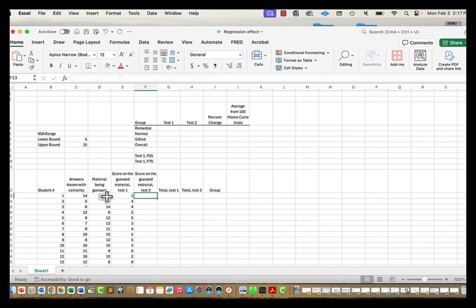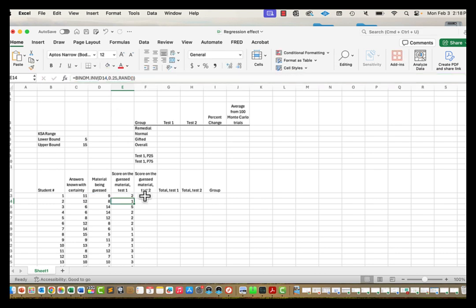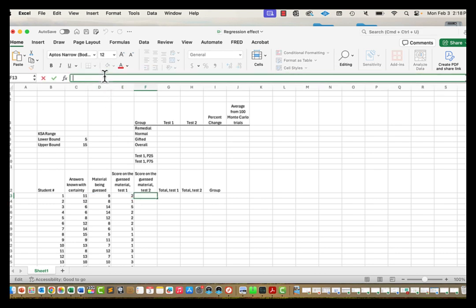And in F13, we're going to enter the same formula. One way to do this, we can just come up here to the formula bar, highlight this, and then come in here, go up to the formula bar and paste that. Notice when I paste, if I'm up in the formula bar, it tells me what I'm referencing. So I'm still referencing the number of guessed questions.